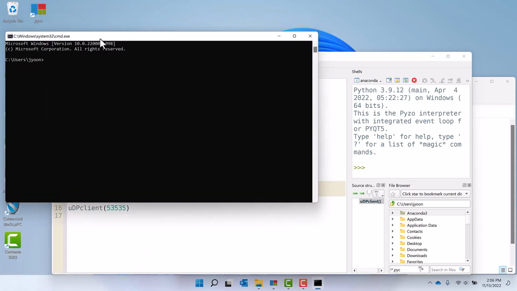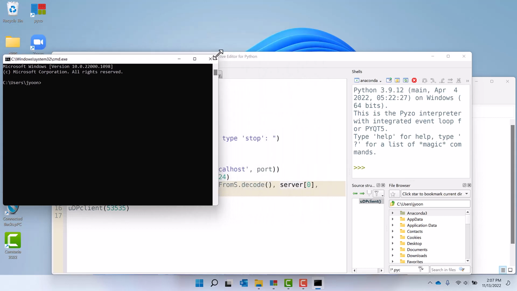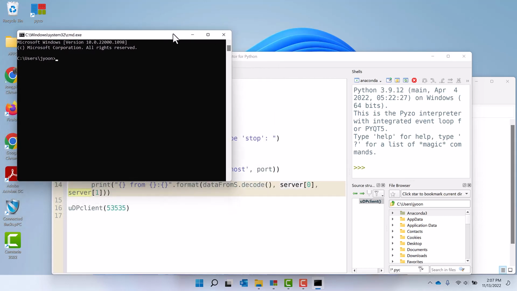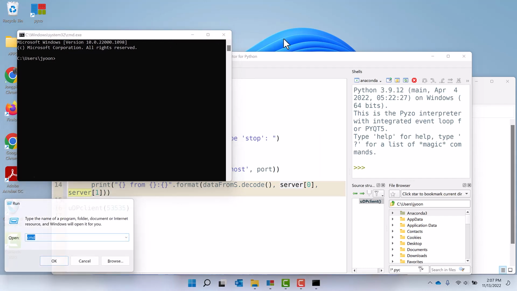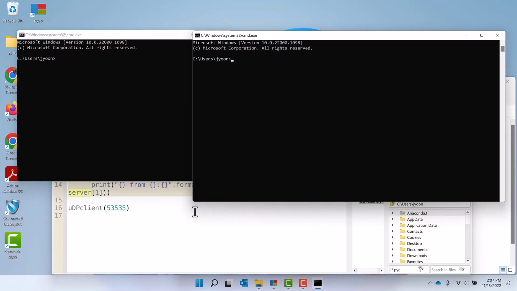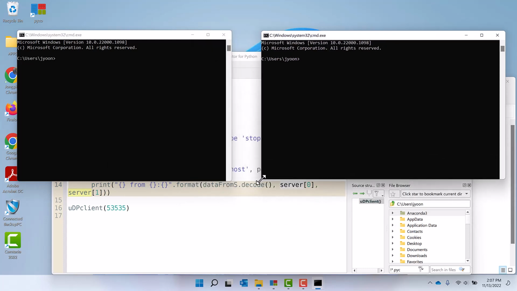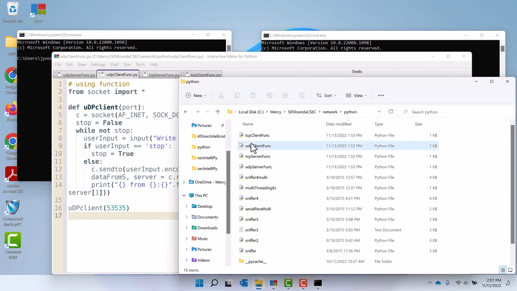Then I have this. I want to get it a little smaller. Okay, I can make one more terminal. So this terminal will be, yeah, this is the client. All right. This is the program that we looked at, right? UDP server and UDP client.